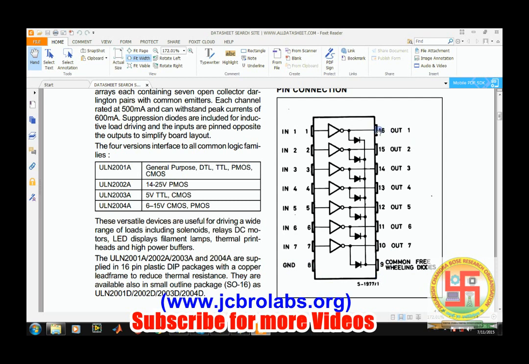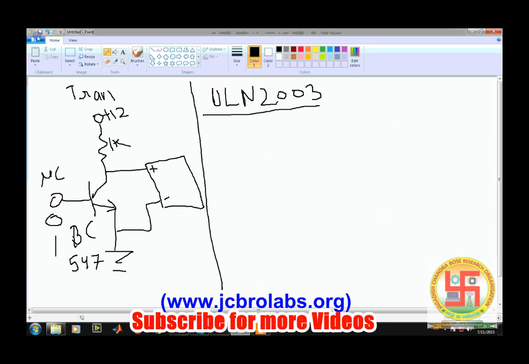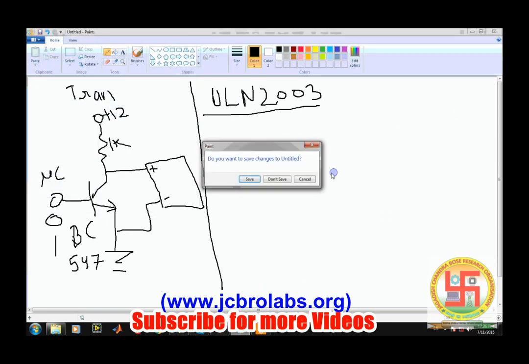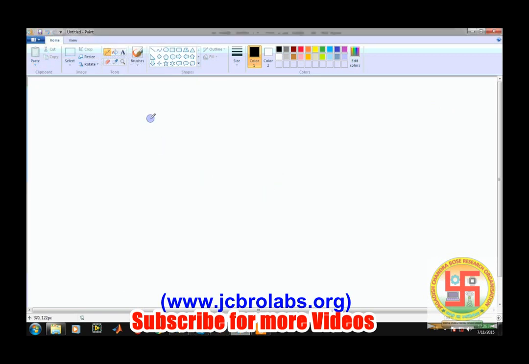Now we just need to connect pin 16 of this IC to one end of the relay. So the circuit diagram is simple. Pin number 1 will go to the microcontroller pin, pin 16 will go to one pin of the relay, and pin 8 will connect to ground. So now let's see how to complete it with the help of the 8051 microcontroller.